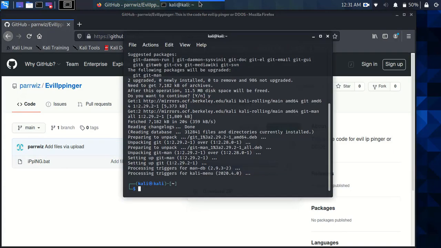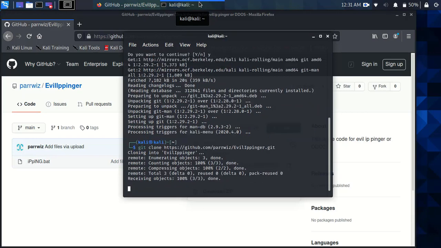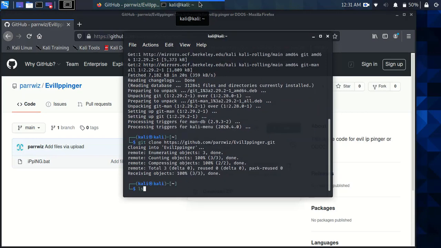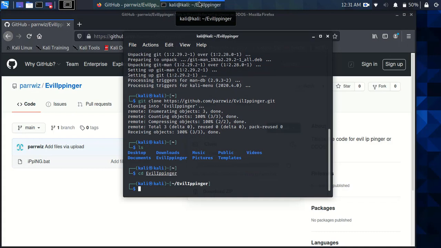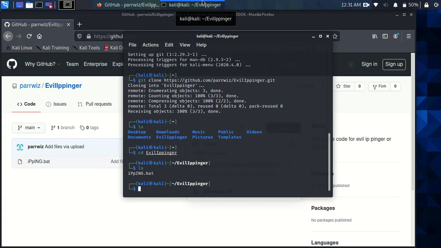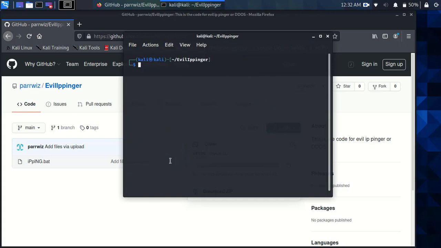Alright, so once you have installed Git, you just have to write git clone and then paste the link, and that is it. You just downloaded the evil pinger here. cd evil ip pinger, and this is it, the IP pinger, if you see here. All right, so this was the first thing that you needed after you install Linux.